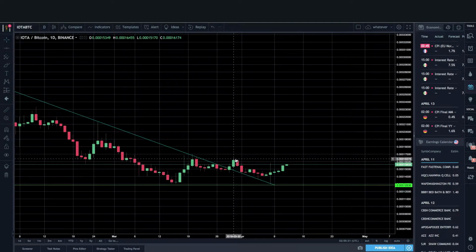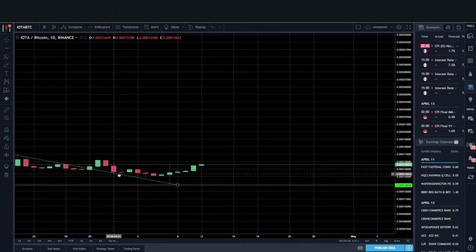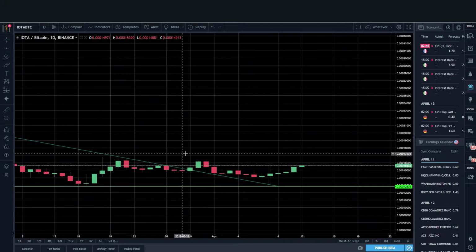Then it breaks through, and you can see it comes back and touches right there. And then it touches again, and again, and again. And then it even touches again, this time right here. So this seems like the more valid trend line to me for IOTA.